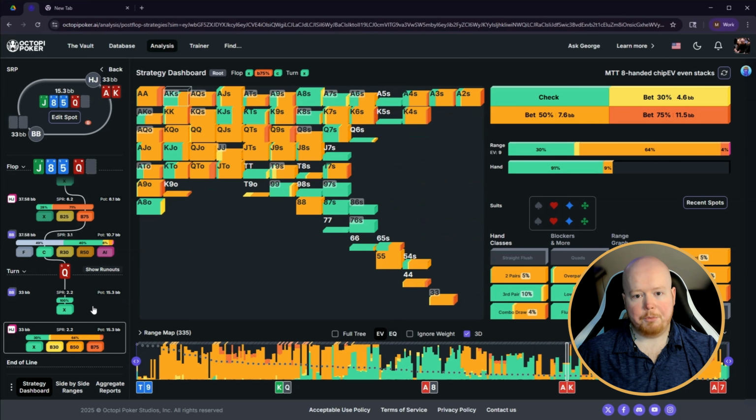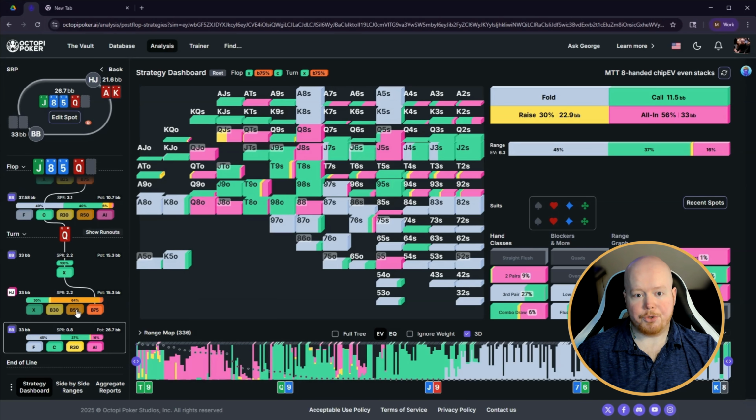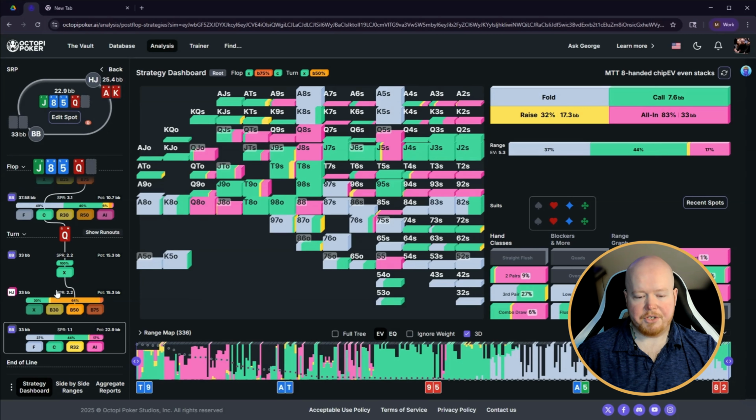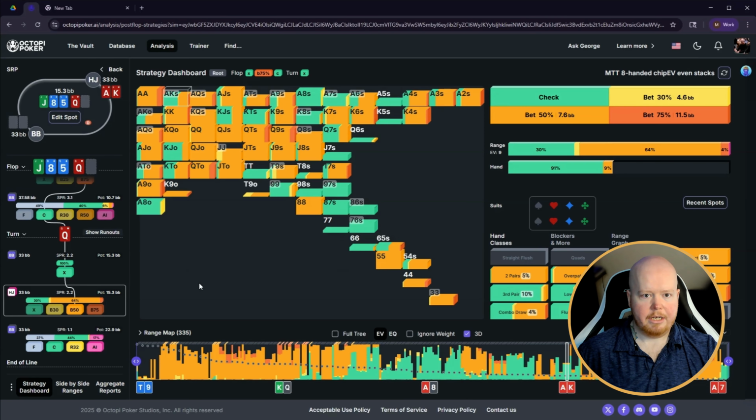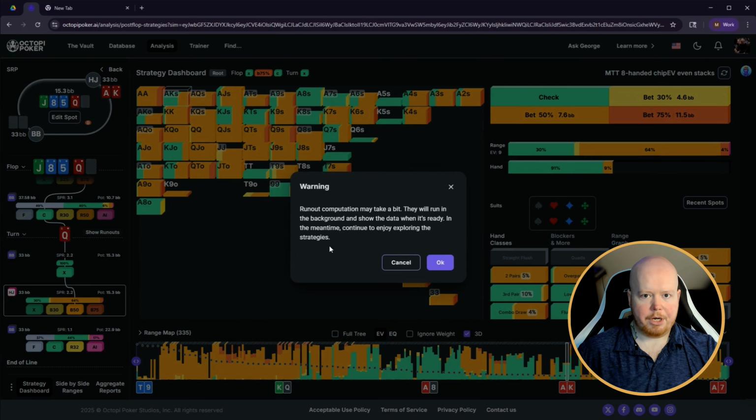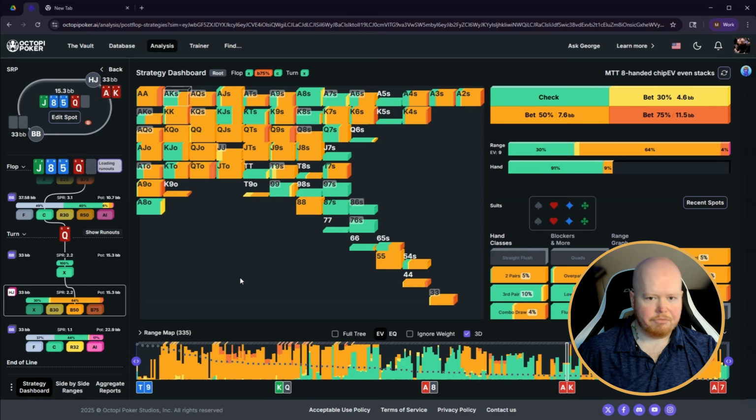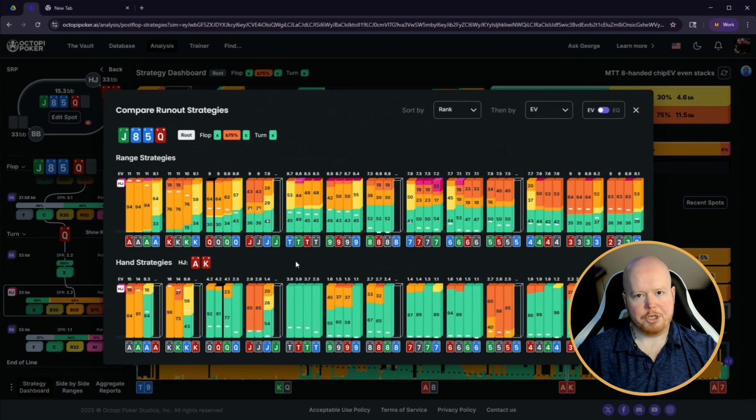The process here would be exactly the same. We look at the options the hijack has, which in this case are B30, B50, and B75. Now, what we can also do to get a clearer sense of our overall strategy here is use one really cool function that provides a ton of insight, which is the show runouts button right here. If we go over to this button, then we're going to get a little warning that says computation may take a bit. Doesn't really take that long, so don't worry too much about that.